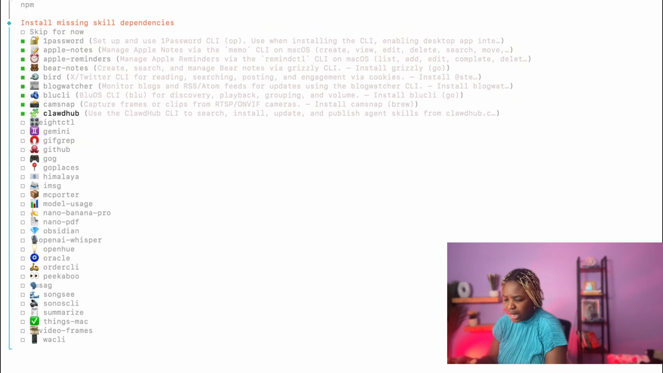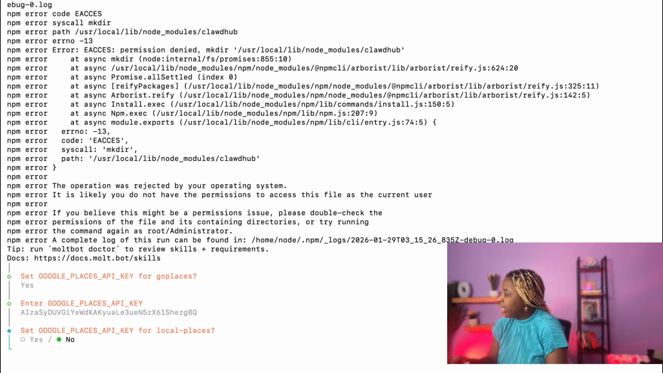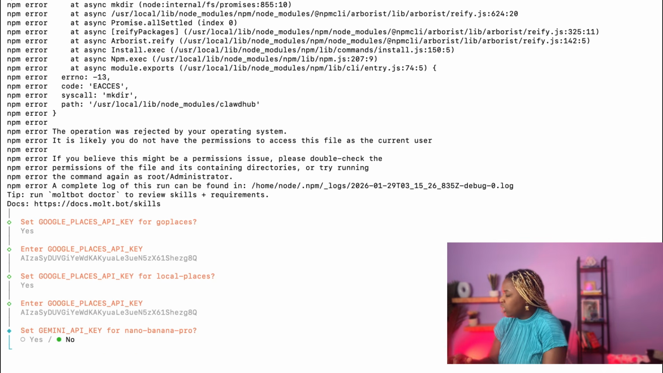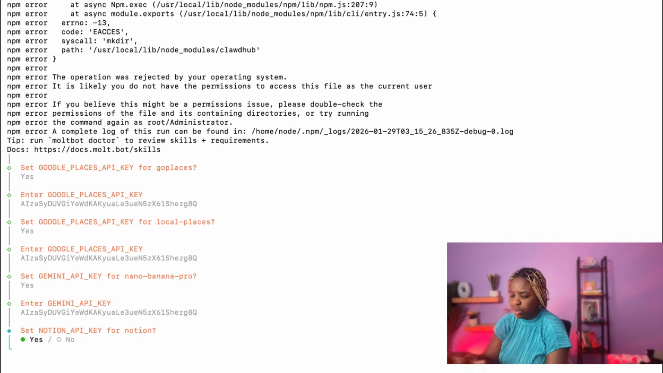All right. So it's asking for a Google Places API key. So I'm going to use the same. The reason why it's asking for it is because this is a bot, right? So maybe you may want to ask it questions about things near you and all that. Which is why you need the API key to basically use Google Places API. Also, there's Nano Banana here as well. So if you want to generate images and all that, the bot can do that for you as well.